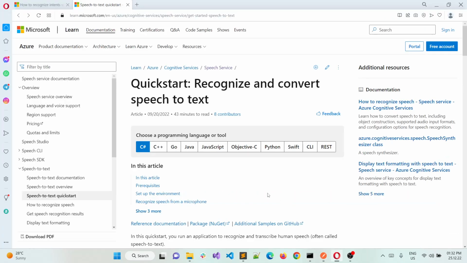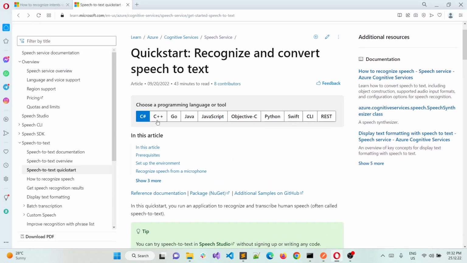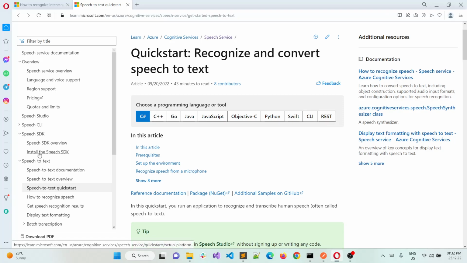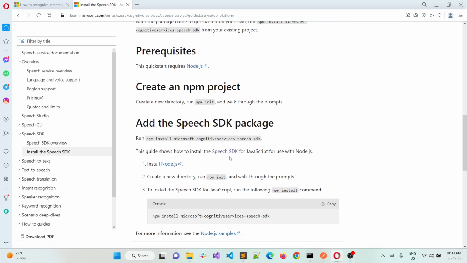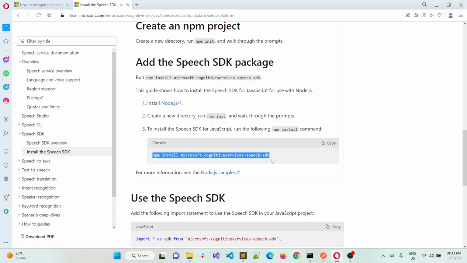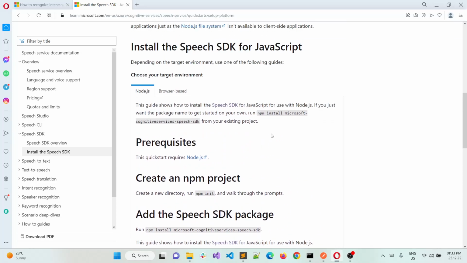Now coming to the documentation, there are a lot of languages that can be used for this. And for the SDK, if you go to the speech SDK section and install the speech SDK, you will get the details there. I will give all the details and links in the YouTube description.